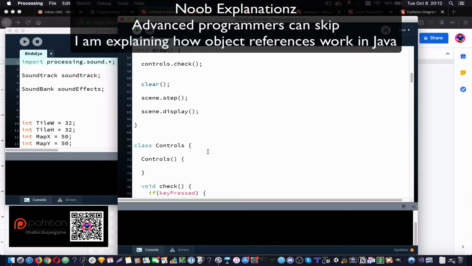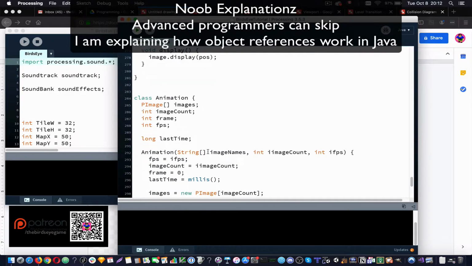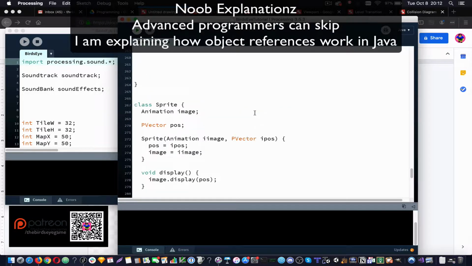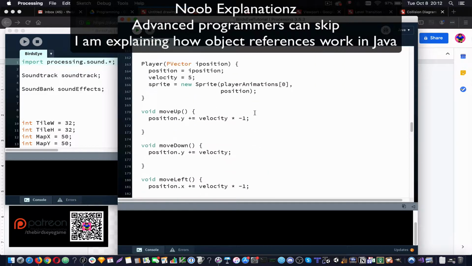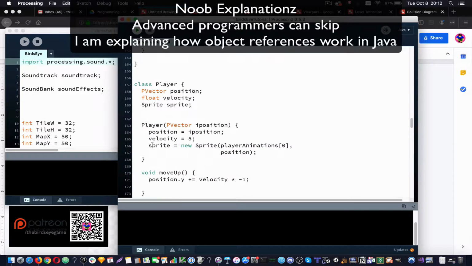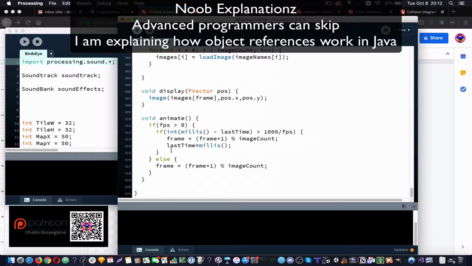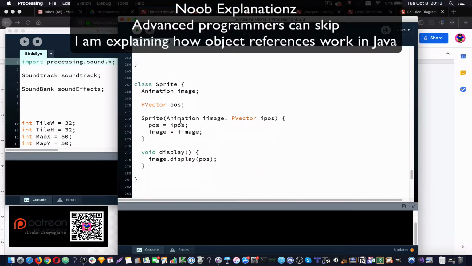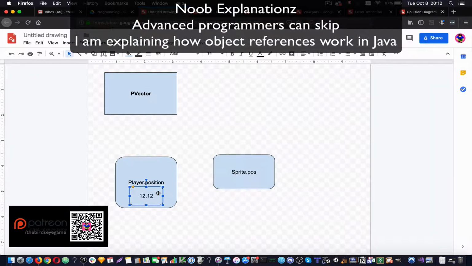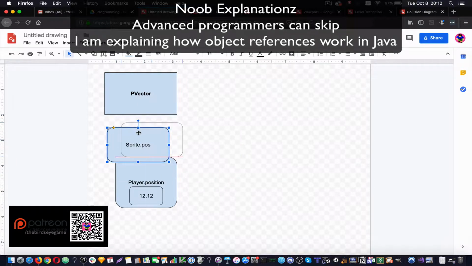I only did that for the player, and then what I did with the sprite class was... when the player created the sprite, it passed in its position object to that sprite class. What the sprite class should be doing is copying the values from that object and putting them in its own position object. But what it did was assign it, basically referenced this object instead, is the terminology. Basically it actually stored that object also.